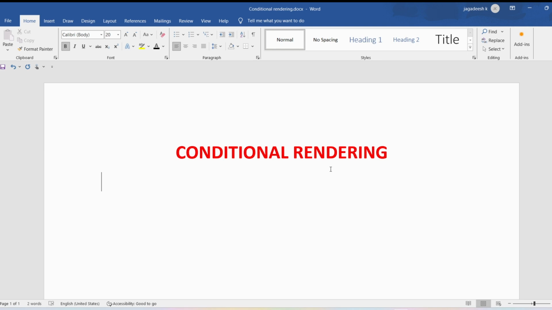So conditional rendering in React works the same way as conditional statements in JavaScript. In JavaScript, you have the conditional statements, right? Like if else. So if a certain condition is true, the statements in the conditional block will be executed. If the condition is false, the statements in the else block will be executed. The same way, conditional rendering can also be done in React.